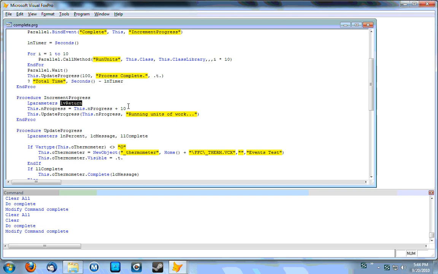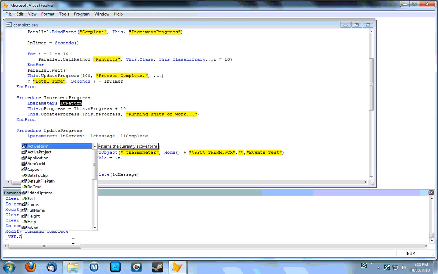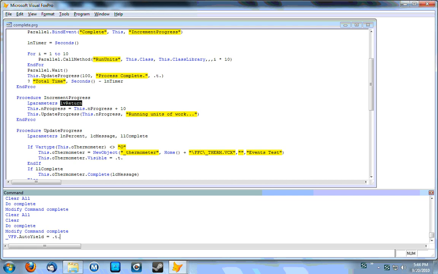One other note, and this applies to all events, if at all possible, VFP auto yield should be true, and that is the default. When it is true, FoxPro can interrupt whatever code may be running in the main process and respond to the worker event and run the code on it. If it is false, the main process cannot respond to the events until whatever code may be running at the time is complete.